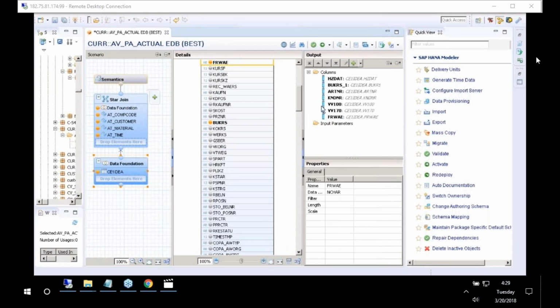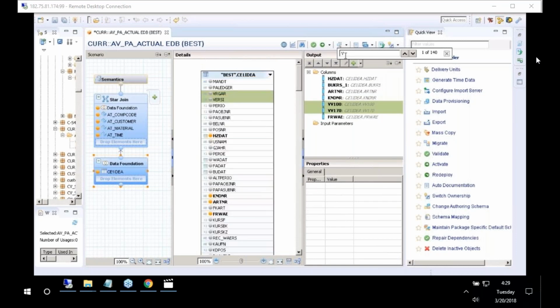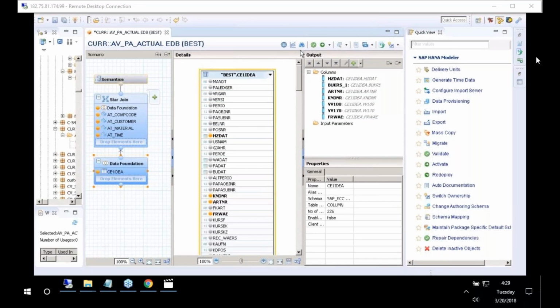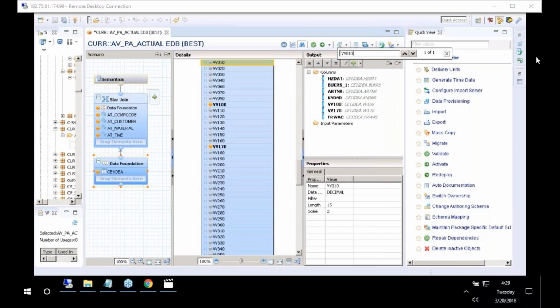Here I'll select VV010. I'll click find for VV010. Just try to find for VV010. VV010 is nothing but gross revenue. I'm trying to highlight this column. Select the column. Now please see participant, this is nothing but gross revenue.